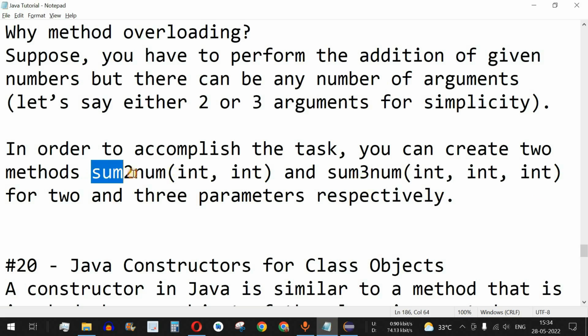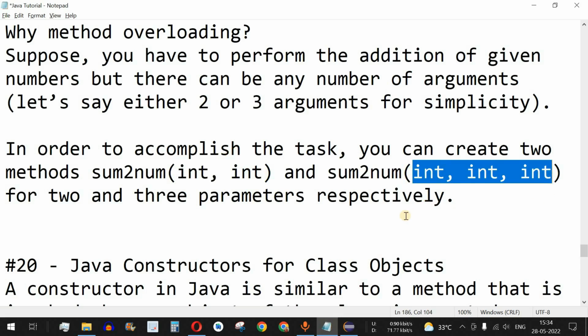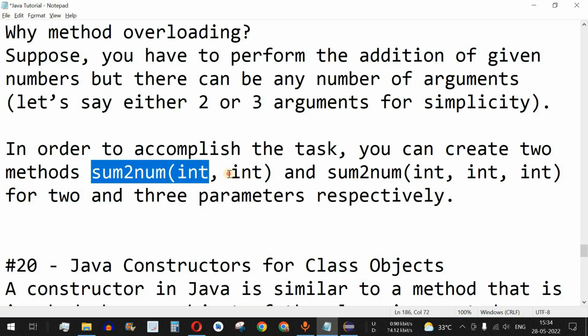So guys, over here function overloading is not occurring since the function name is different. So I'll just copy this and paste this over here. In this case, as you can see, sum2num and sum2num are the same function names, whereas the parameters that it is taking, over here there are 2 parameters, whereas over here there are 3 parameters, and accordingly the required function will be called.